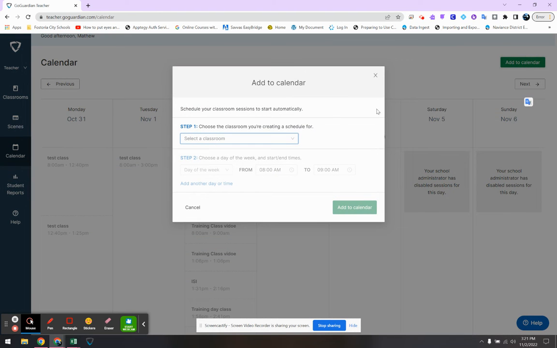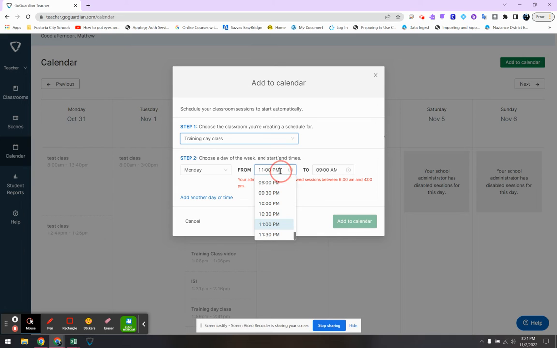But when you want to add something to the calendar, you're going to select a class. Let's go training day class. Then you can choose Monday. You can choose what times. Now, you'll notice if I try to do 1 a.m. to 9 a.m., your administrator is only allowed sessions between 6 and 4, and that's what we do. Our particular monitoring lesson delivery section of GoGuardian starts at 6 a.m., ends at 4 p.m.